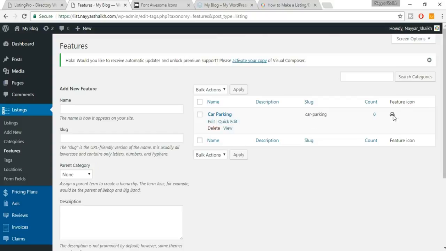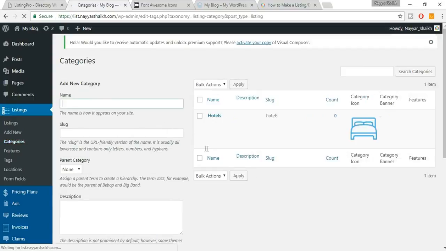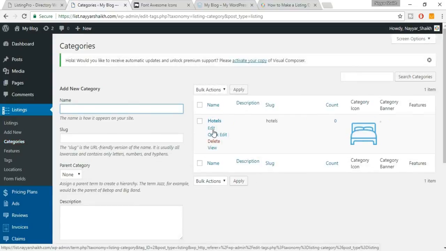This is awesome, man. We see the icon over here. The count is 0 because we haven't uploaded any listing. We haven't done any listing, so it will obviously show 0. And similarly, you can create as many features as you want, and we'll link all these features to different categories. For example, let's link this to the category which we have just created. Just click on go to categories over here. We have just created the hotels category, so click on edit.